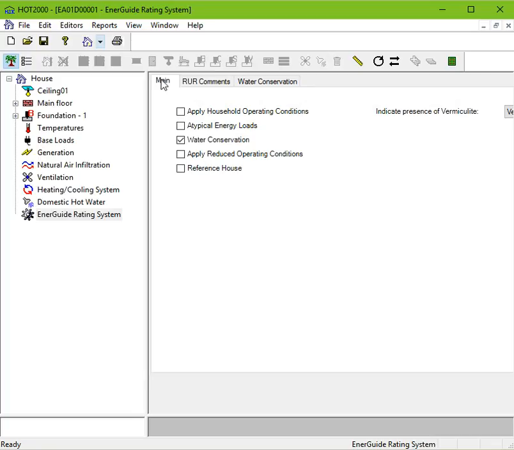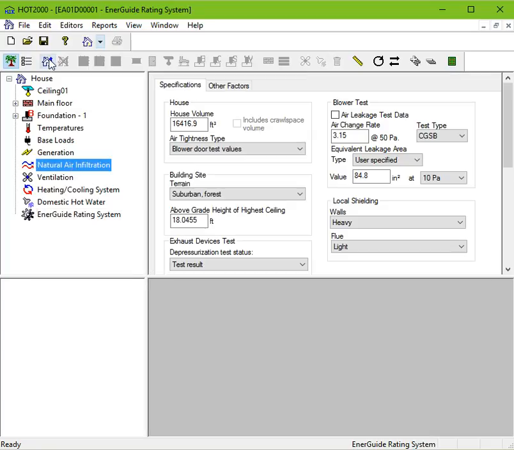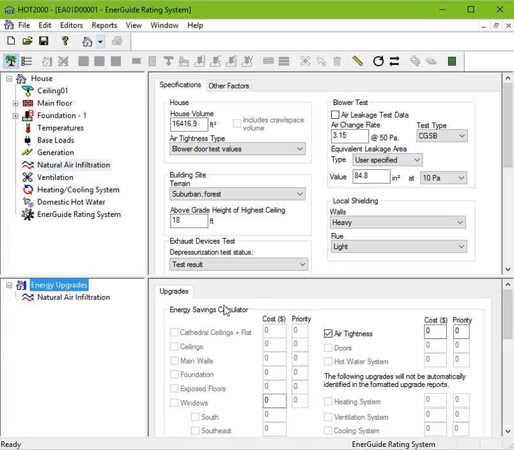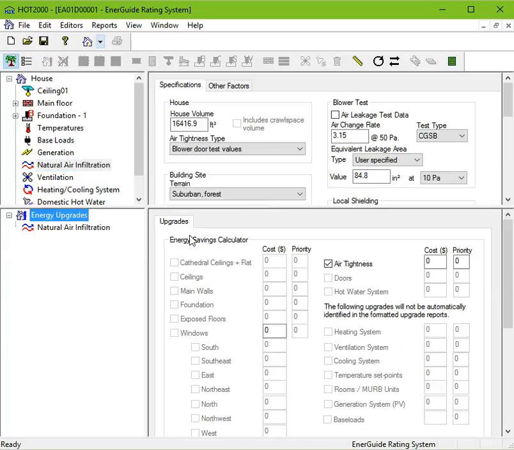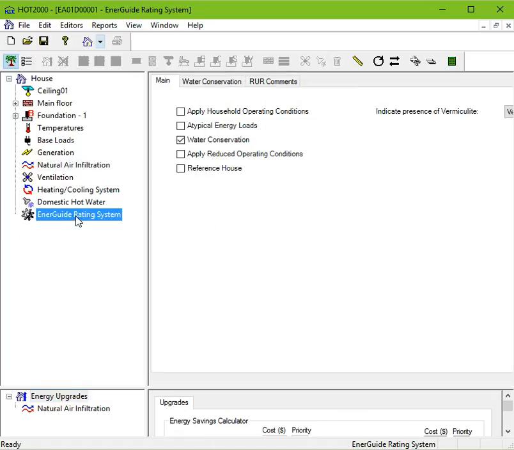The last one that I have, so we've got main, we've got all these buttons here, is RUR comments. Now, if we are making an upgrade report in 1051, you would do natural air leakage, do an upgrade, click on energy upgrade, and you'd have a tab here for your report. You'll notice it's gone. So I'm going to get rid of this. Where we have it now is actually EnerGuide rating system.